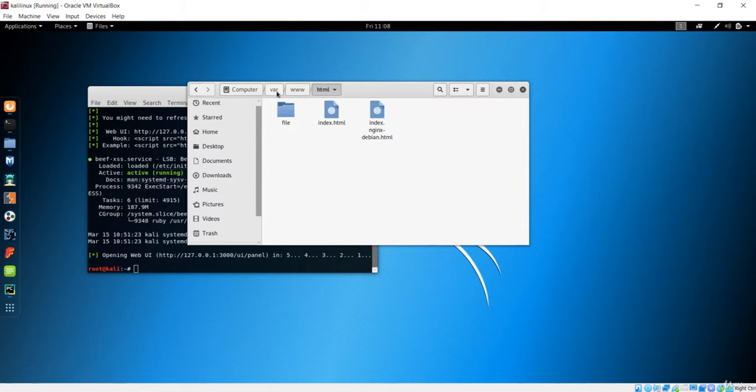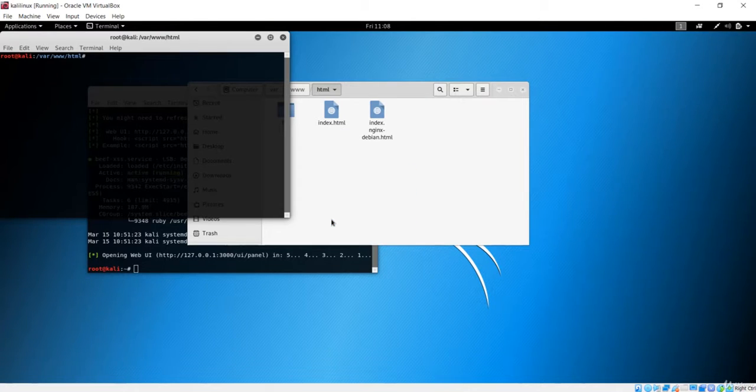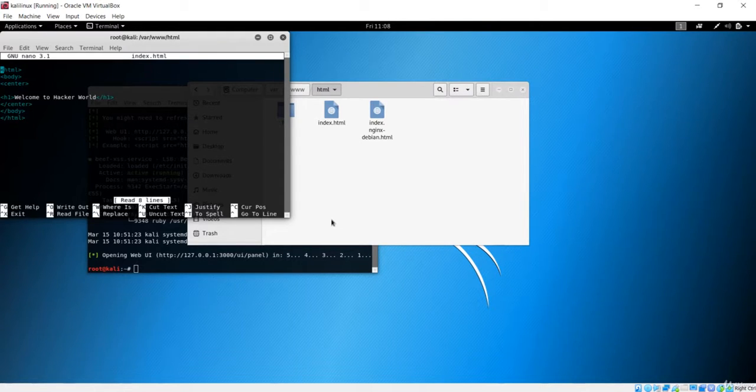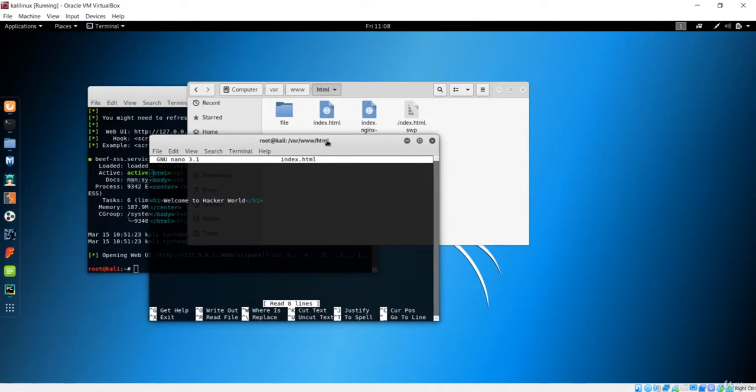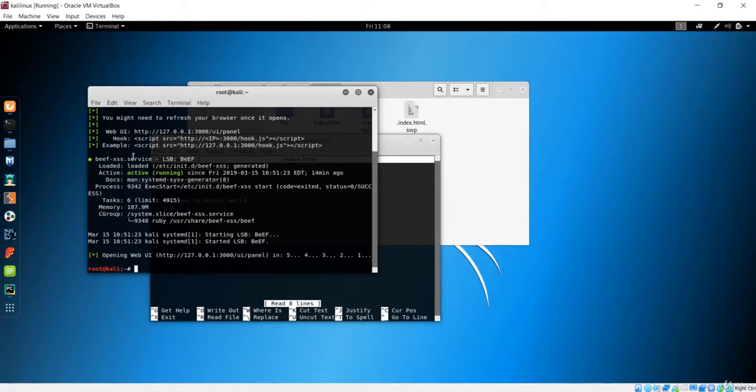In my case, it is in /var/www/html. Go to this location, and after that I'll open the terminal. Over here I want to open this index.html, which is our HTML file. You can see over here it has only one heading, which says welcome to Hacker World. Here I want to copy this script, which is responsible for injecting the hook into our web page, so let's copy this first.